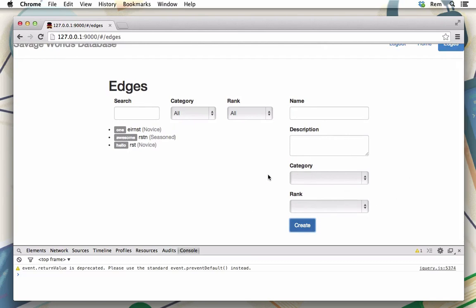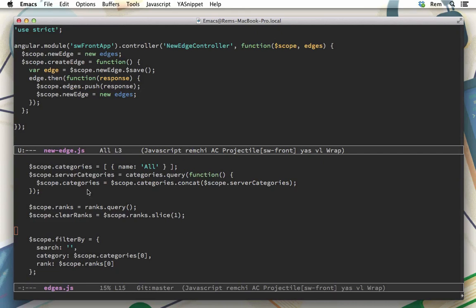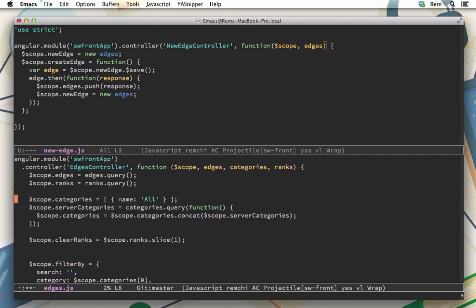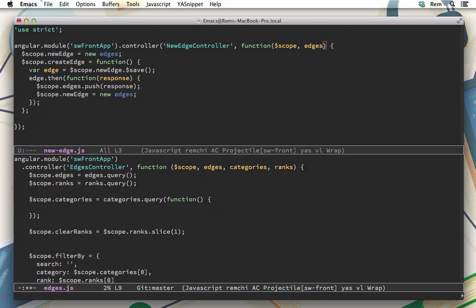But that's not all, because basically in this part here we have categories and ranks. So why not shift them into the controller as well and remove this server categories and clear ranks bad names. So we have here edges and we will have also ranks. So I'm gonna copy it and paste it right here. And then we will have categories. And with categories, we have a little bit of a problem. So here we will have categories and we fetch them from server. I'm going to delete this one and this one. And here I want to unshift it. So I do scope.categories and I unshift here the object name all.